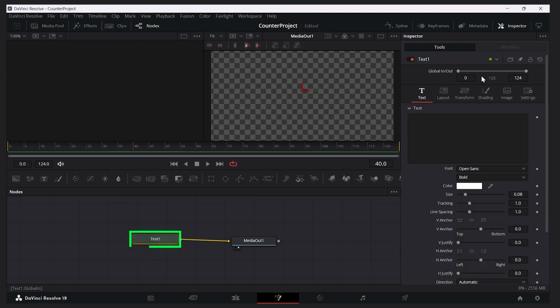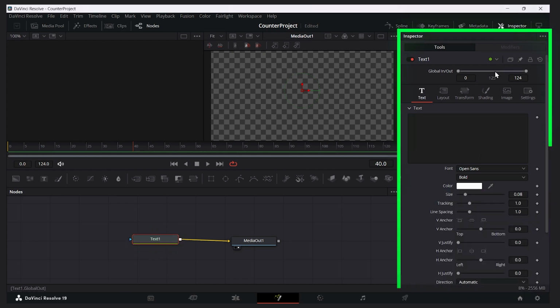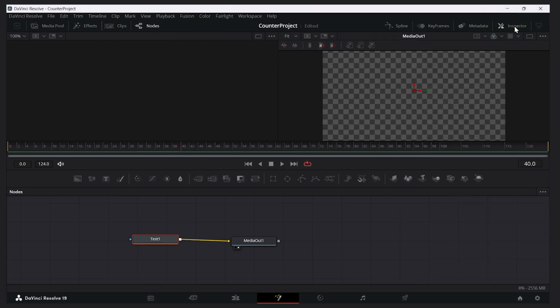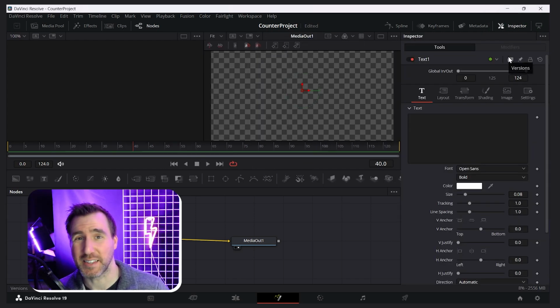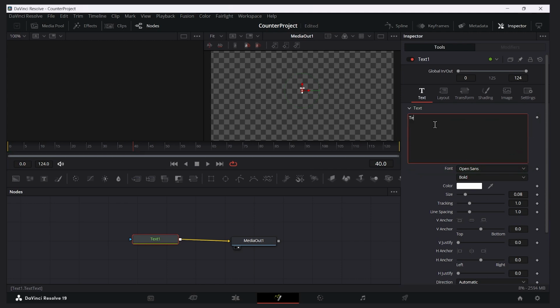So with the node selected, I have the Inspector tab open here. If you don't see it, just toggle this button that says Inspector. The Inspector tab is kind of like the properties of the current node you have selected. So here in the text, let's just put test123. And I can see it's showing up here.